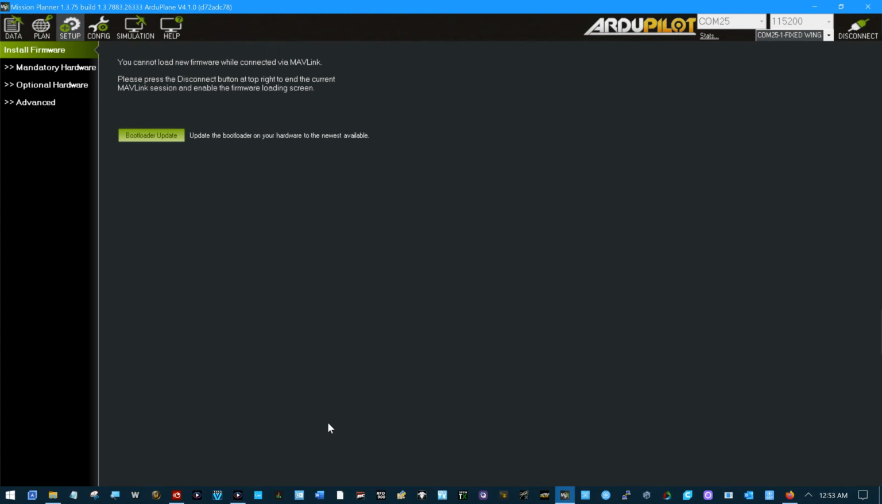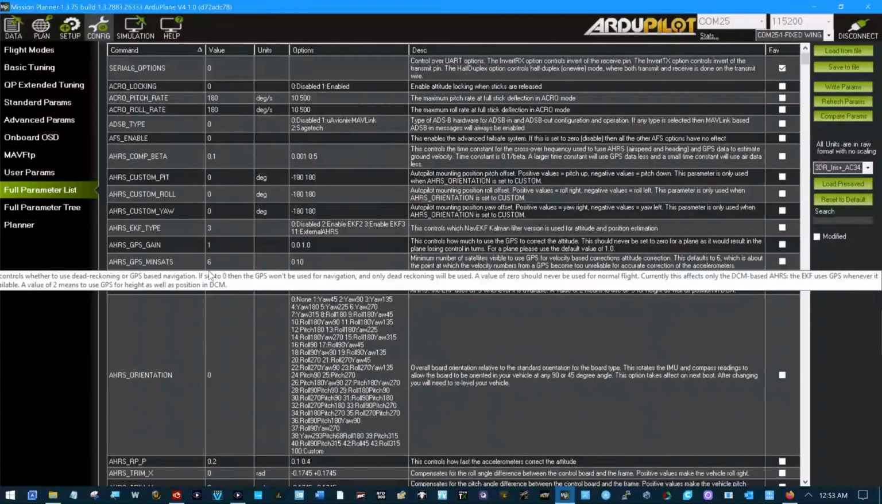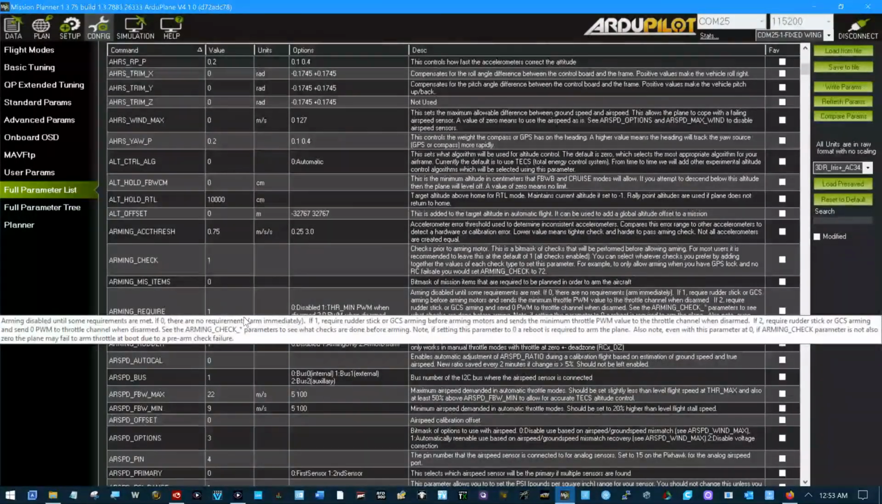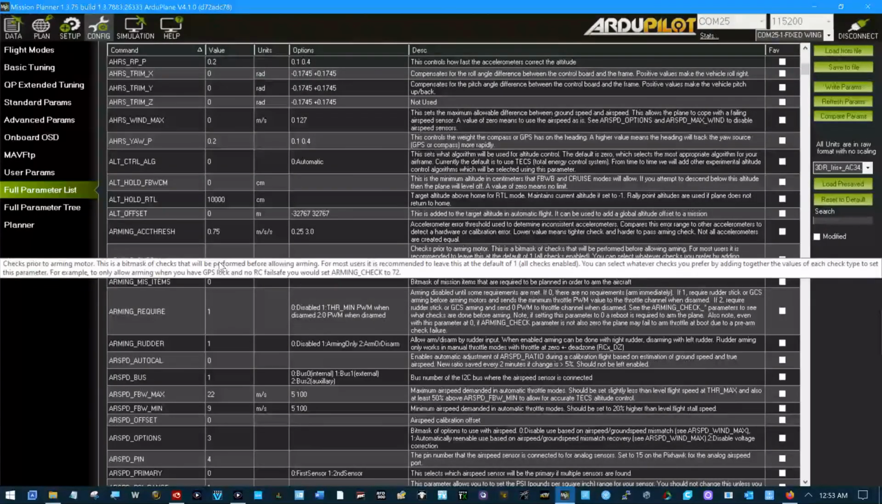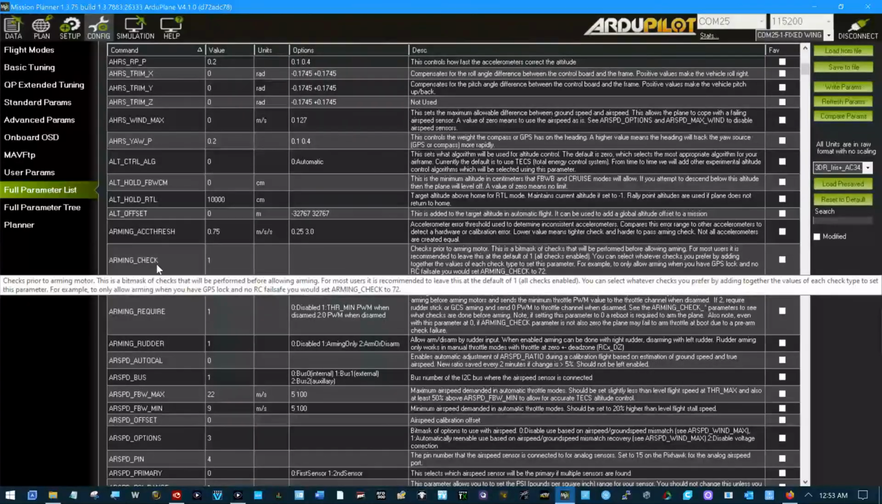Put it on as many flight controllers as I want. It's going to be fine. Now, the way I did, and I don't like to speak a hell of a lot about this, is I came into our full parameter list. Here is the arming check.